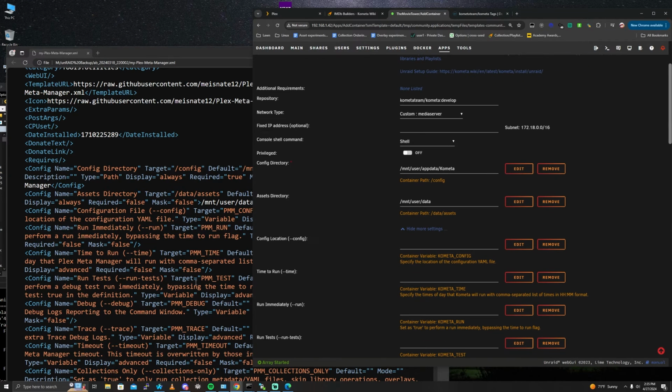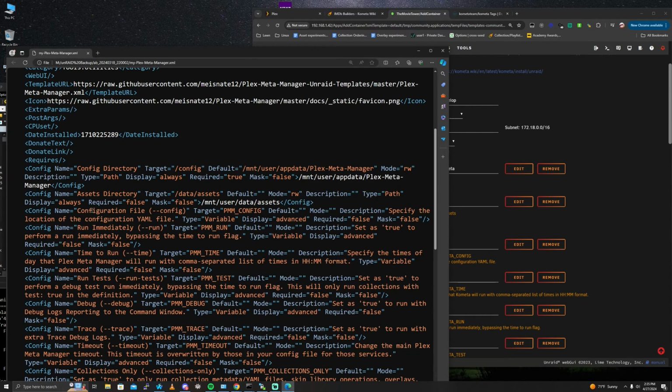Now, and then we see run immediately. Okay, I'm also seeing config location. So yeah, config file, PMM config, specify the location of the configuration YAML file here. Did I set that for anything? Again, you can just use a screenshot. I'm just kind of using the template here. You're certainly free to just take a screenshot of yours and work off of that.